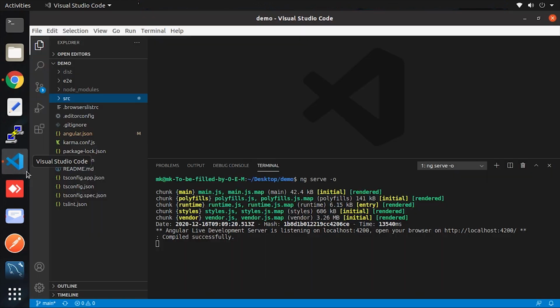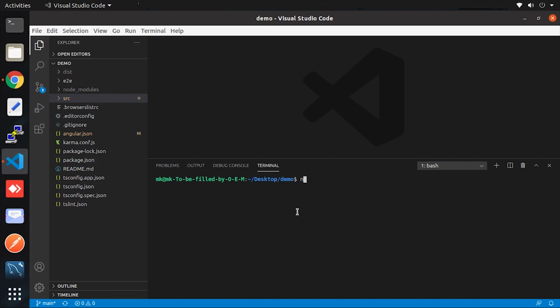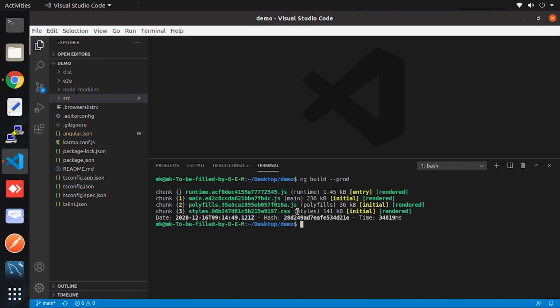So for that, let me open the project in Visual Code Editor first, which is my first preference for all projects. Now in order to host the project we need to build the files. So let me first build the project, then we will look at it. Right now the building of the project is done.